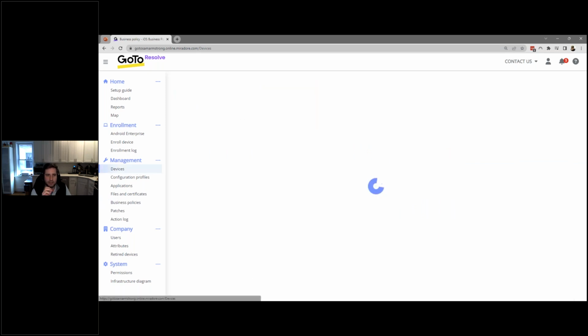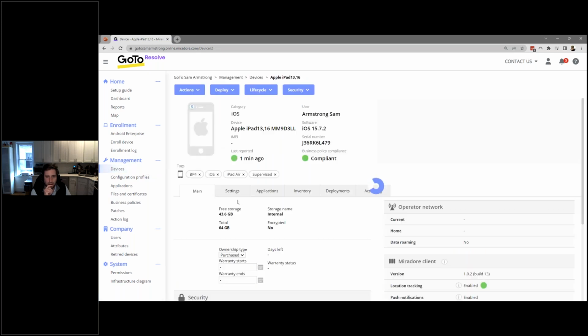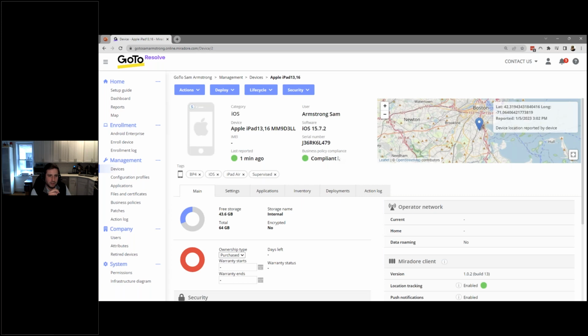And if I go back to my devices and click into the iPad again, I've assigned this iPad to a business policy to make sure that a certain passcode is set, that passcode is reset every 3 months, and that location tracking is turned on. Now, all of those are true on this iPad, so that's why it's showing me compliant here, as compliant to the business policy.